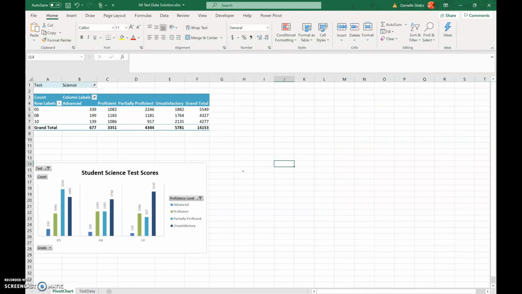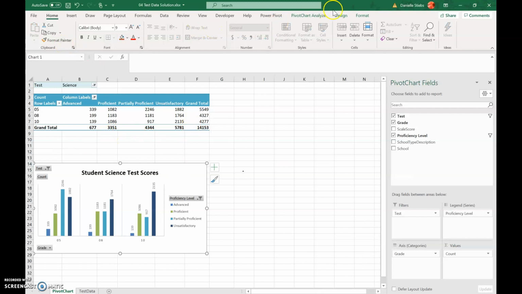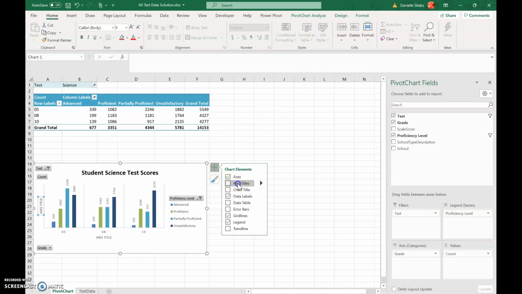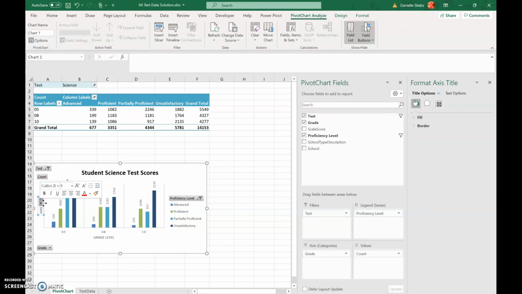Step number 7, select the pivot chart down here. The chart elements plus button next to the chart, and then select this guy right here, and then select axis titles. Change the vertical axis to count and change this one to grade level. Okay.